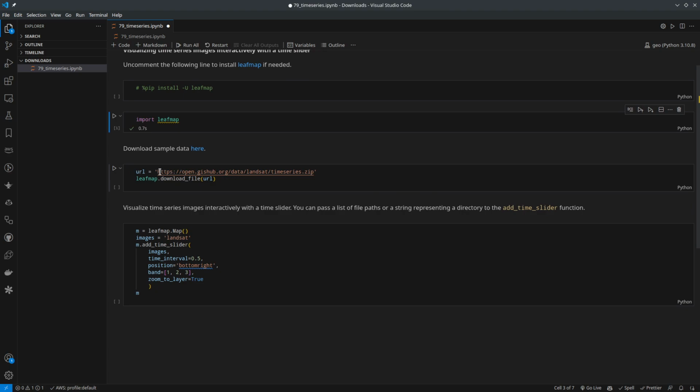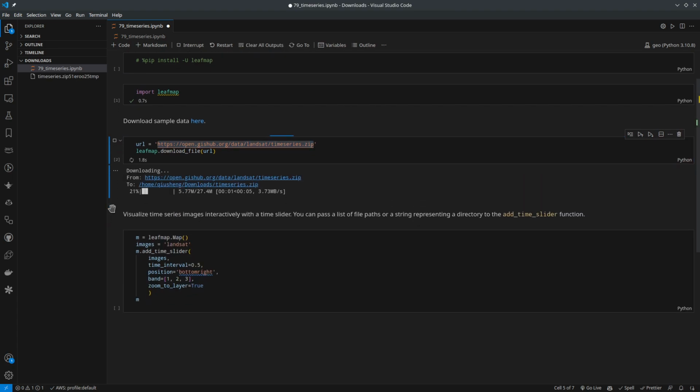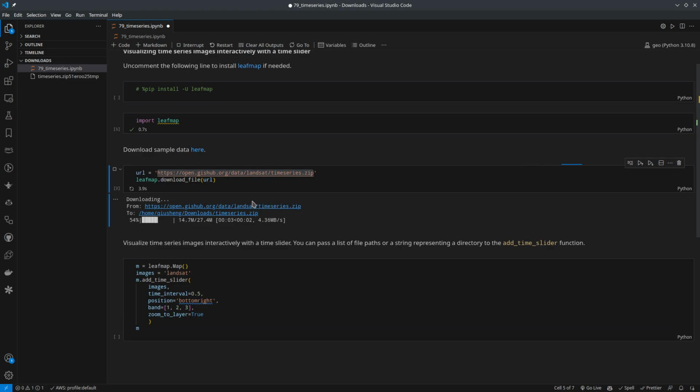I already provide some sample Landsat time series images here, so you can just use this link, but you're welcome to use any images that you have on your local computer. If you don't have anything, you can just download this one. It only takes a couple of seconds. It's going to download all the images and then unzip.